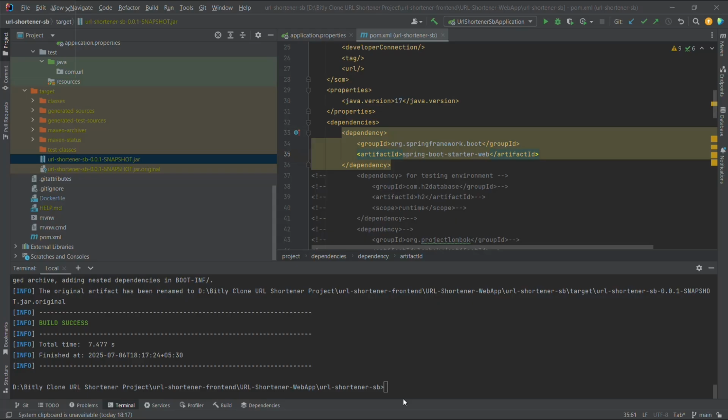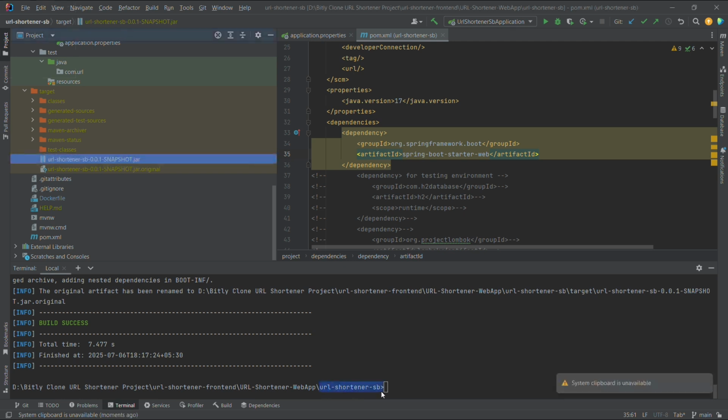Now I'm going to walk you through how to deploy the backend of LinkLitez, our Spring Boot URL shortener application, using Docker and Render. We will cover everything from building the jar file to writing a Dockerfile and deploying it live. So first, we need to package our Spring Boot application into a runnable jar file. In your IntelliJ IDEA, open your terminal and navigate to the backend folder if you haven't opened it already. In my case, I have already opened it. It's called URL shortener SB.